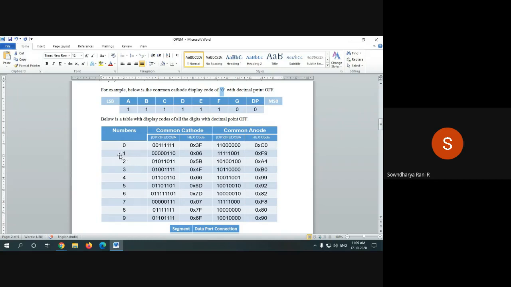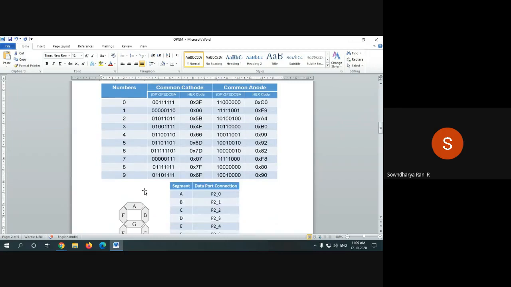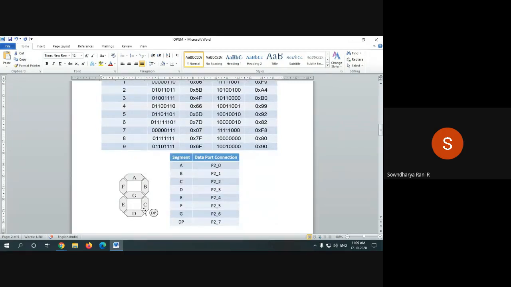Similarly for 1, if you want to display a 1, which segments should be enabled? B and C, right?